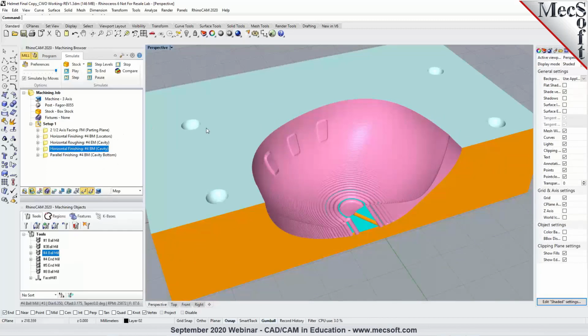And typically in finishing, you would use a combination of two finishing operations, one to go one way and then one to go the opposite way to clean up that cavity. In the first operation, we're doing a horizontal finishing, and the second one, we're doing a parallel finishing.